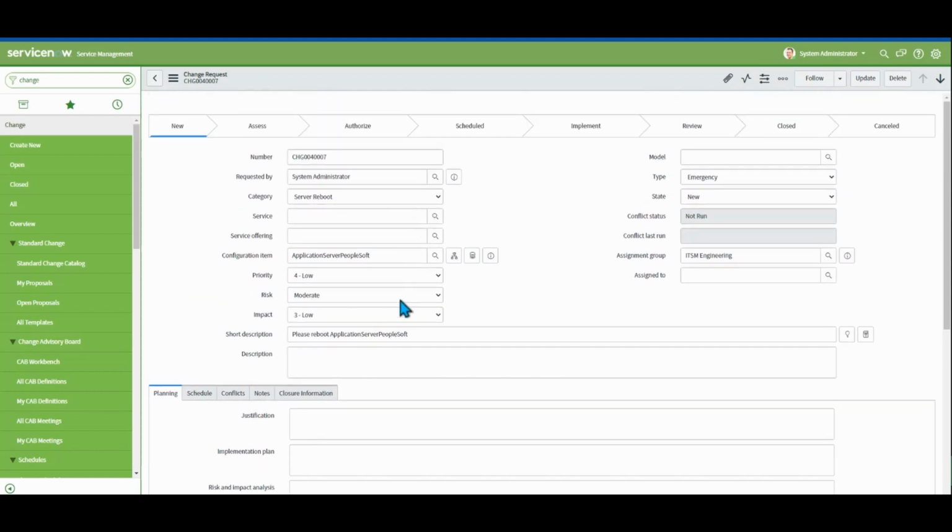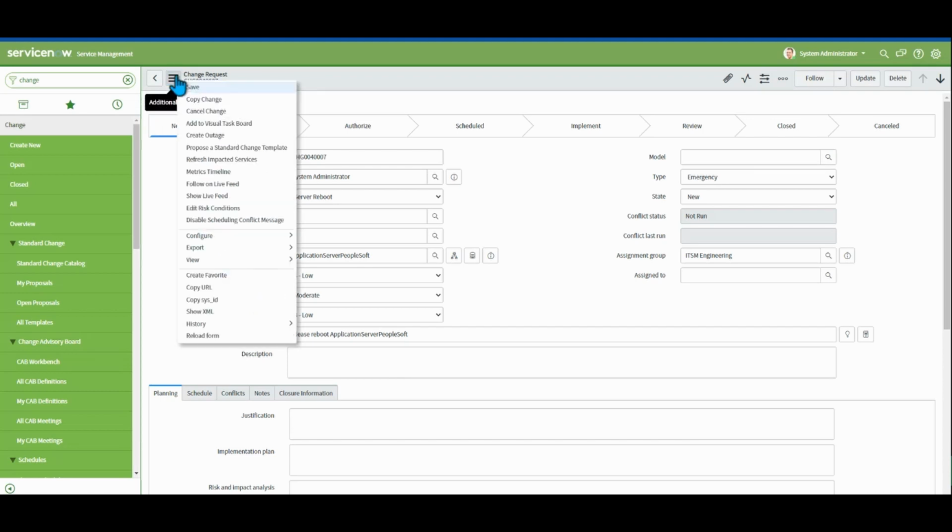So if you want to clone this change, how can you clone the change? You come under this burger sign. Once you click this burger sign, there are key things you see here. You can save the change, you can copy the change, you can cancel the change, you can also add to a visual task board, and you can create an outage. In my last video, I mentioned how you can create an outage. When we talk of creating an outage, we simply mean that users will not be able to make good use of the application when the change is taking place, meaning that they won't be able to access it. If it's a website, or if you are working in a financial environment, customers will not be able to make use of the ATM. So that's what we call creating an outage.